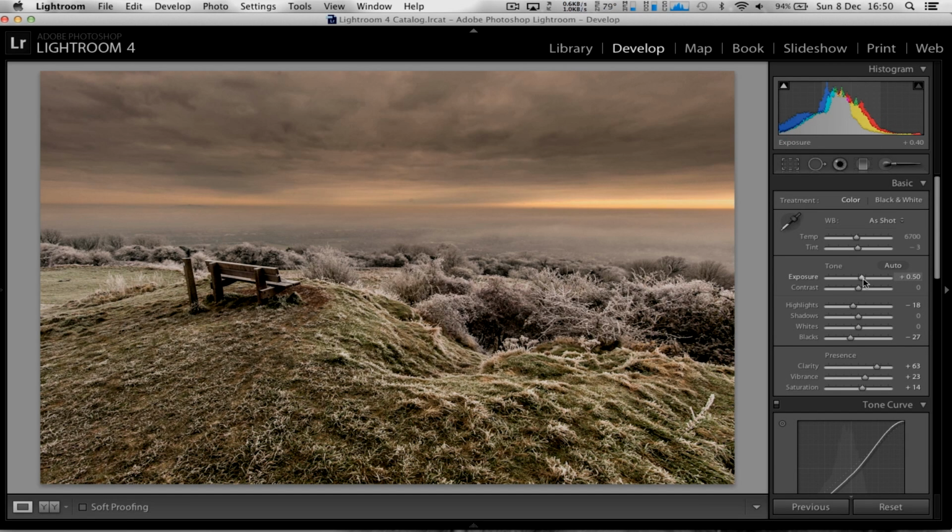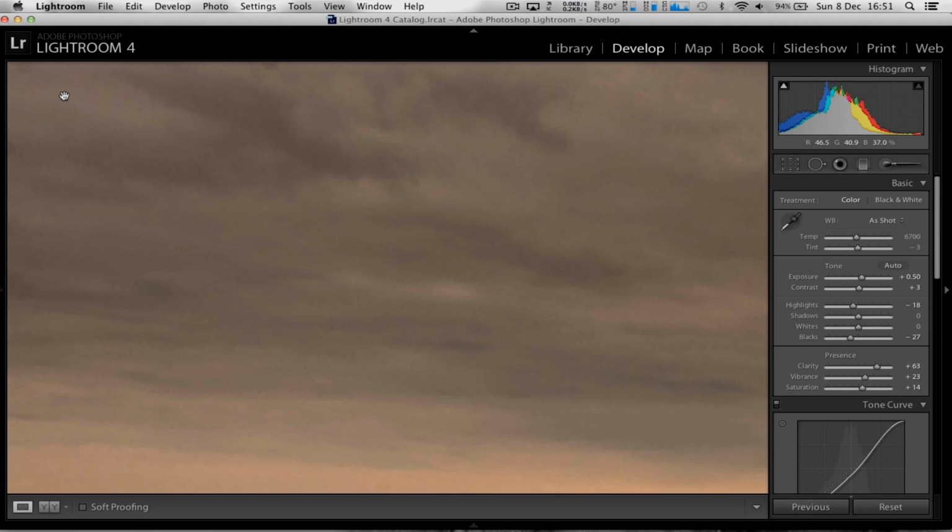Just have another quick tweak of this exposure just so I can get it looking just right. Maybe a bit of contrast in there as well. I'm quite liking that so far actually.